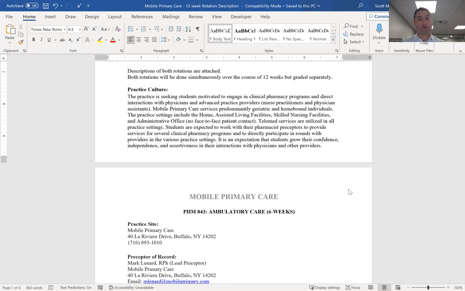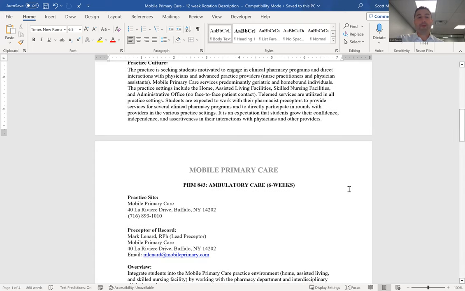My whole goal is to allow you to really create your confidence, develop some independence and assertiveness within this type of a practice setting. And again, especially for people that are going to be interested in ambulatory care careers, even business development might be of interest, in residency for sure.